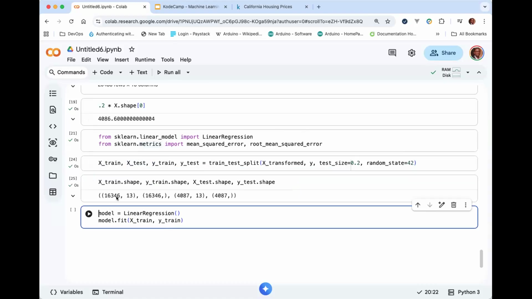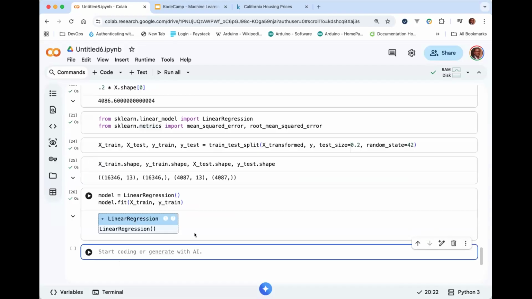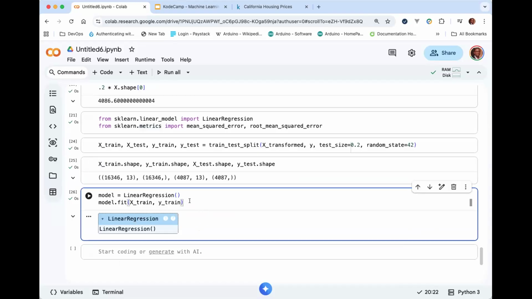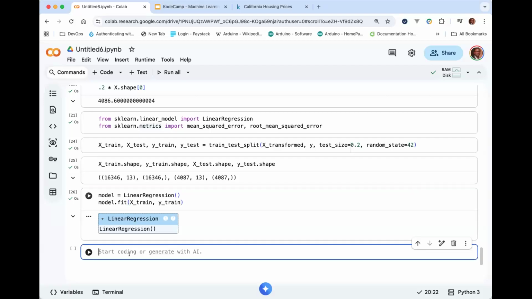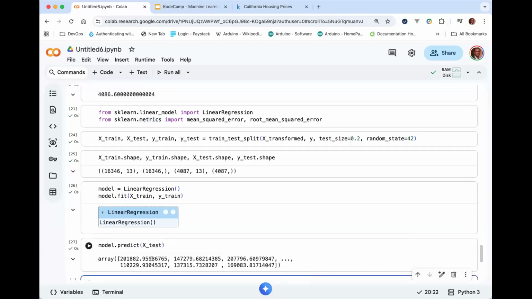So with this, you will see that X train and Y train have the same number of rows, but this is 13. So we are talking about 13 features now, okay? So we now initialize a linear regression model and train it. Then after training it, we can just do a simple prediction with the X test.